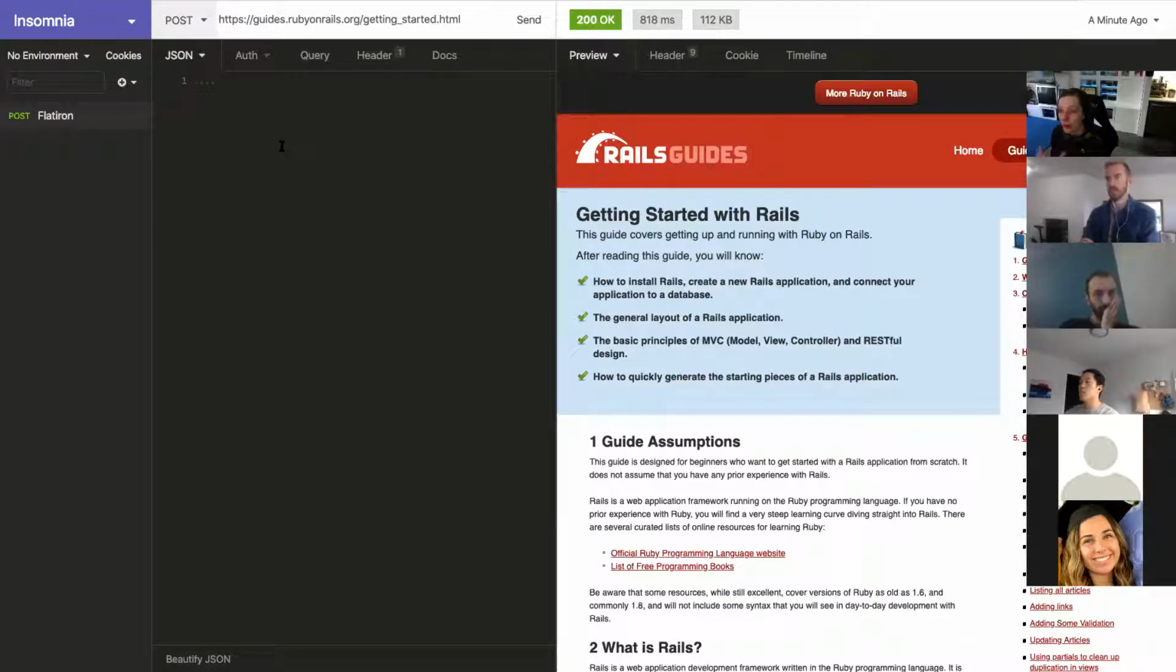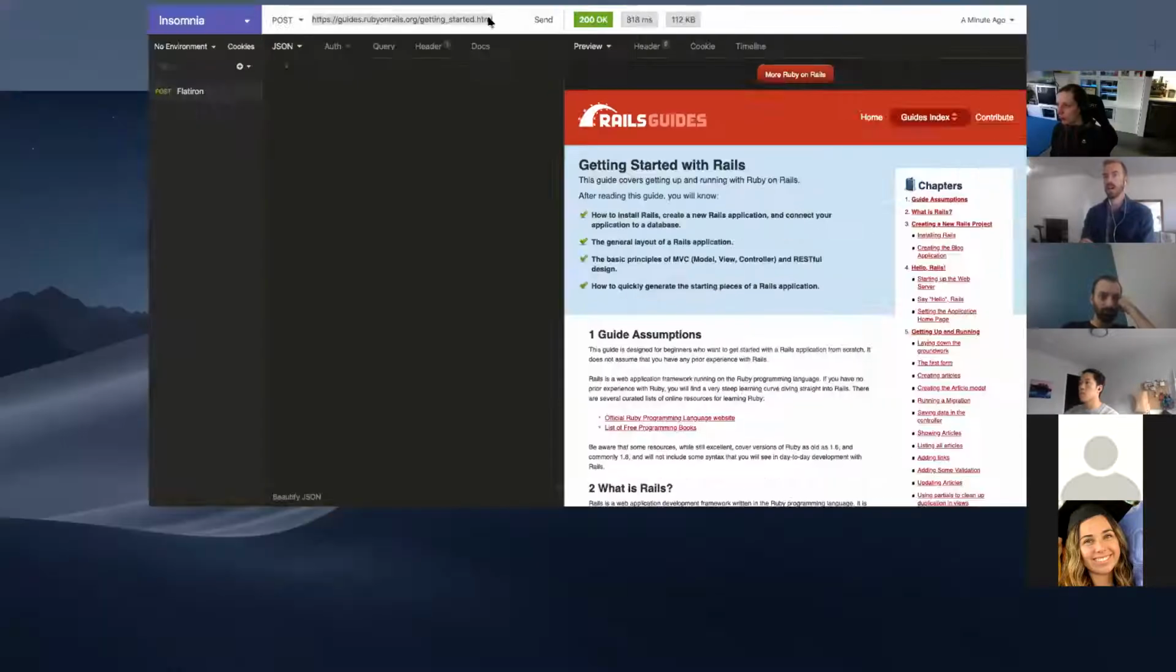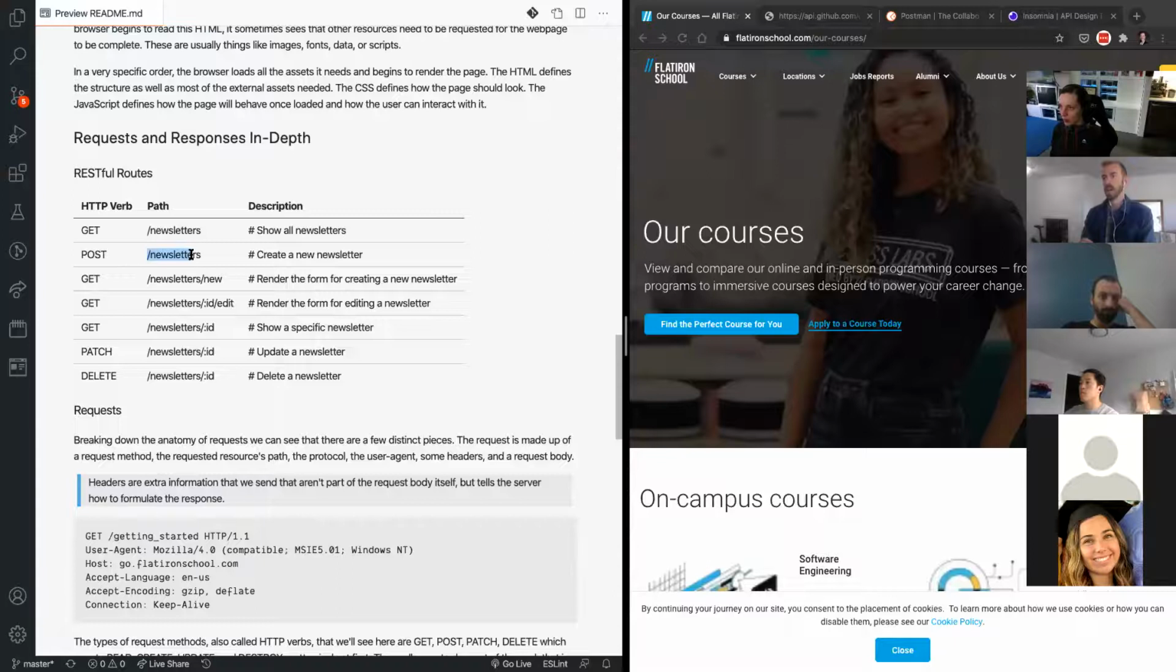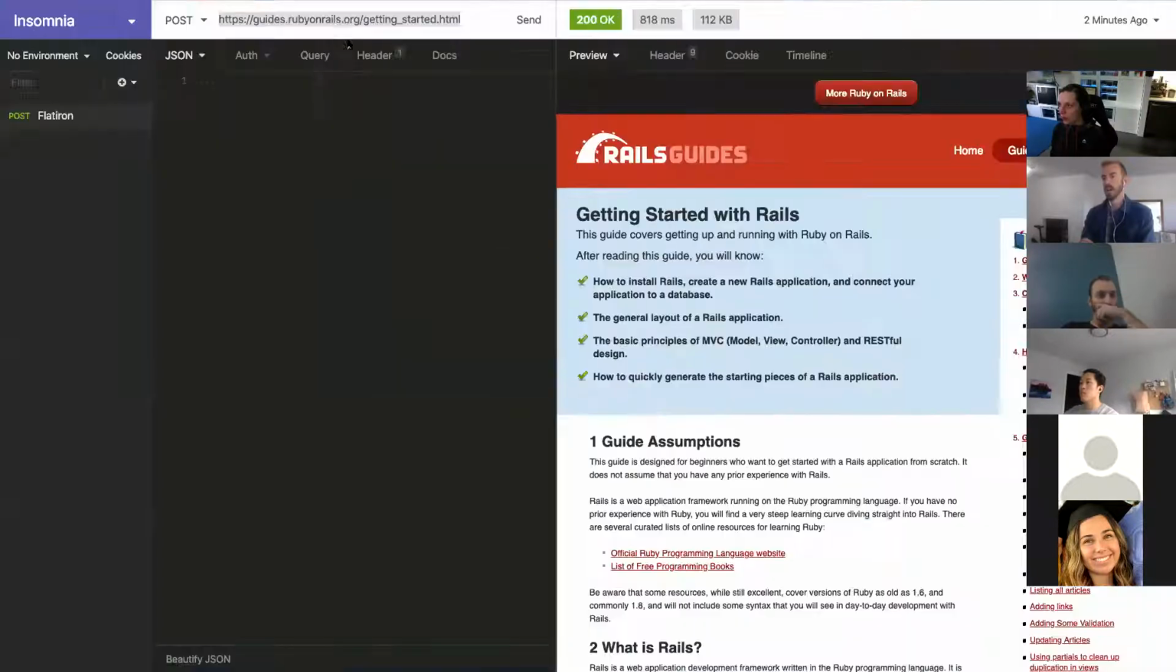So this is usually something that we would do on our own server. If we wanted to make a POST request, we can make that to whatever, in our case, let's check out our RESTful routes here. If we did that to /newsletters, it might look something like this: localhost:3000/newsletters, right? So we make a POST request to that.